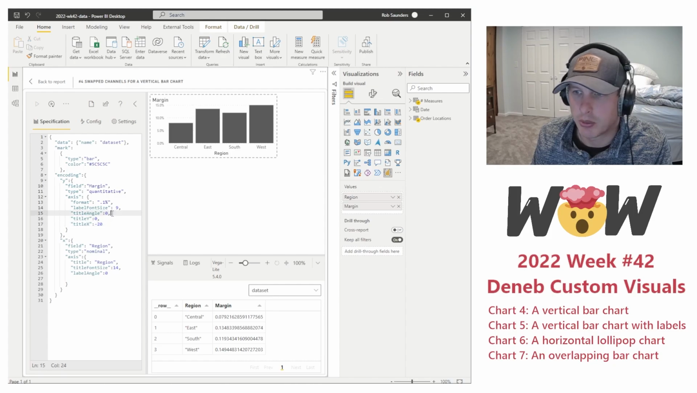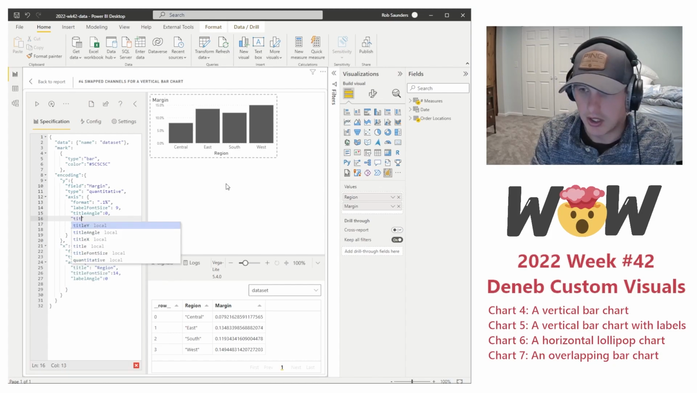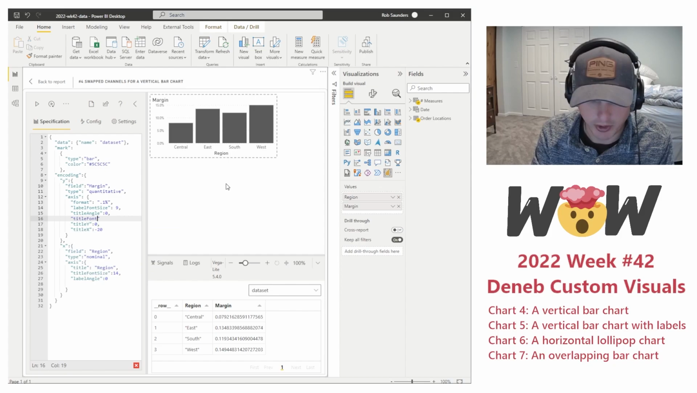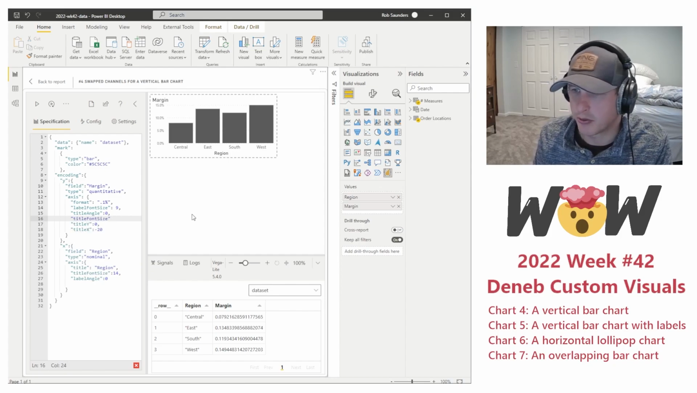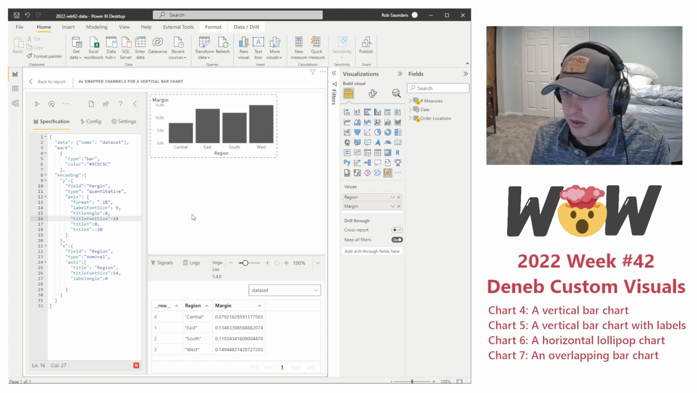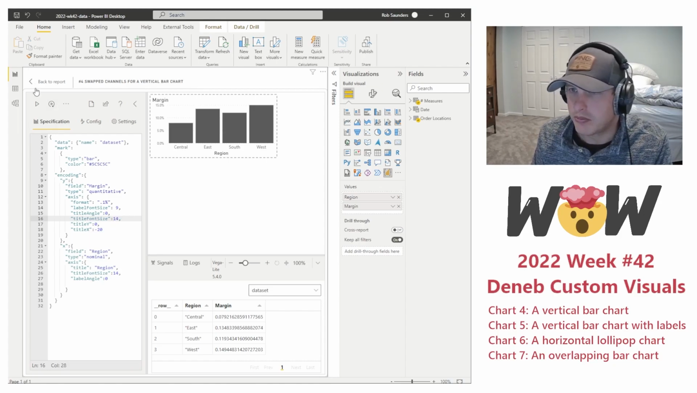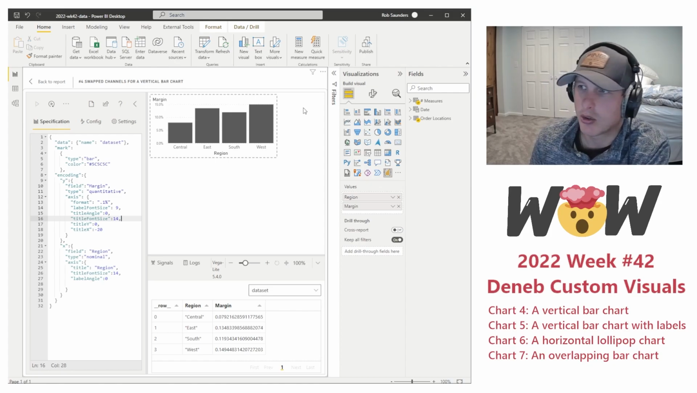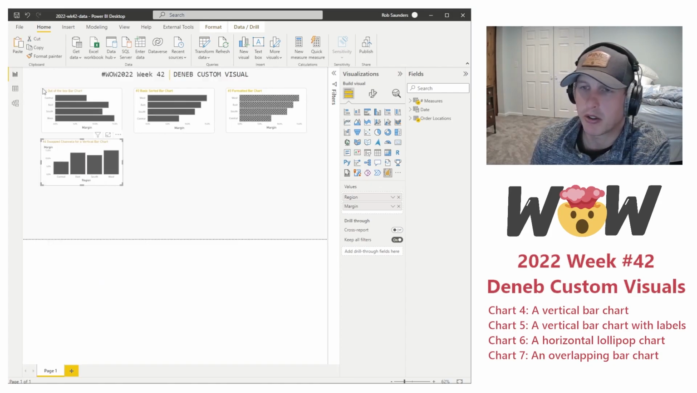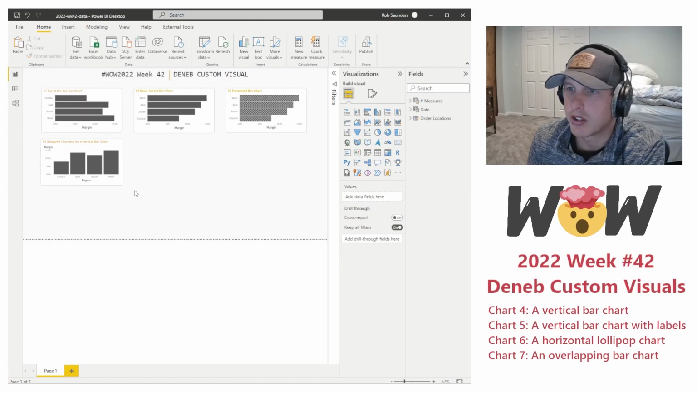Oh, I think there is one more thing that Tice did, is the title font size for this, as well as the label on the x-axis, should both be set to 14. So let's do that. Now you can see the title gets smaller here. So once we go back to the report, that is how you create the 4th chart.